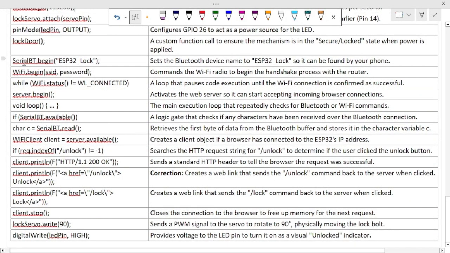Cool, we're almost done. So Serial.begin, SerialBT.begin, ESP32 lock. This one sets the Bluetooth device name, ESP32 lock, so it can be found by your phone. So in this case, when you open your phone to check for Bluetooth networks and things like that, you can see this one now.